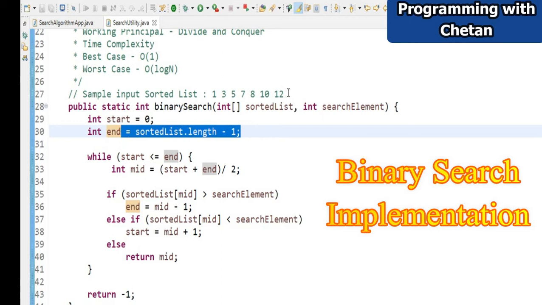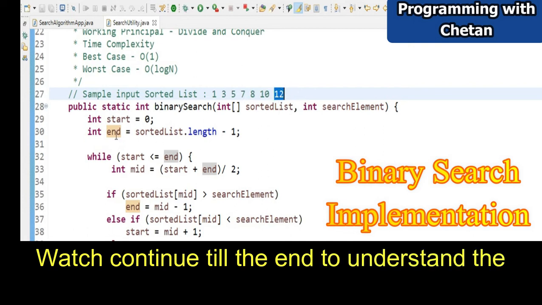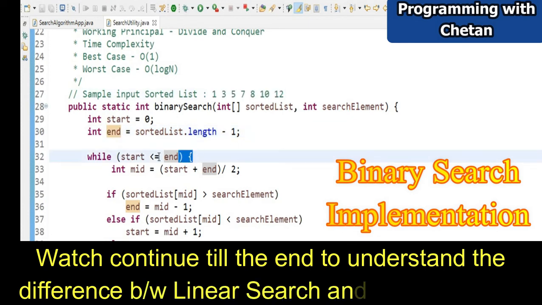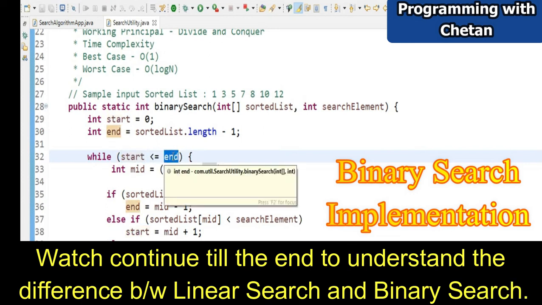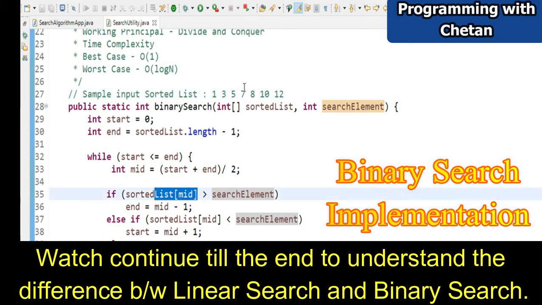Suppose this is my sorted list. Its end index value is 7 minus 1, that is 6. We will iterate using a loop till my start value is less than or equal to my end index value. Suppose we are trying to find the element 8 from this list. Here my middle index value, that is 7, is greater than 8? That is false, so it will go into the else if part.